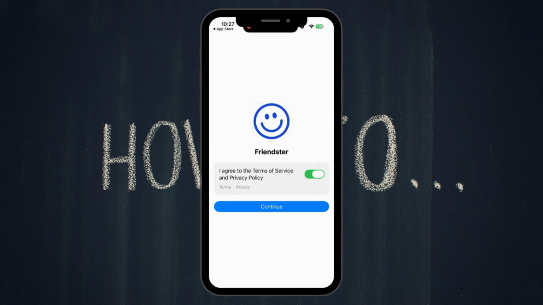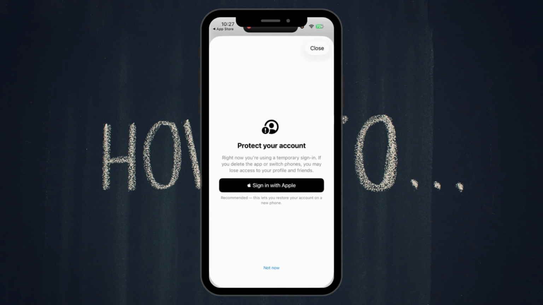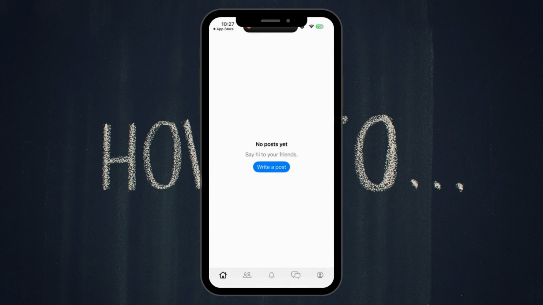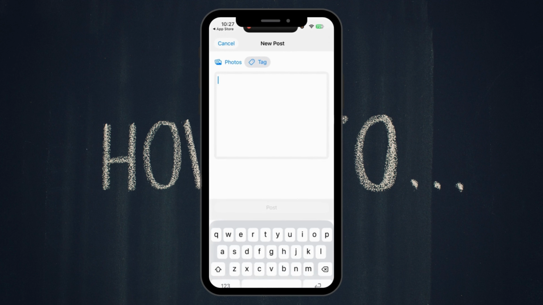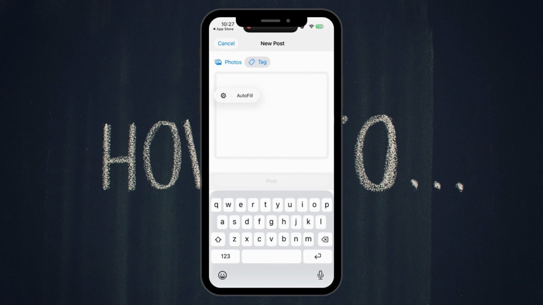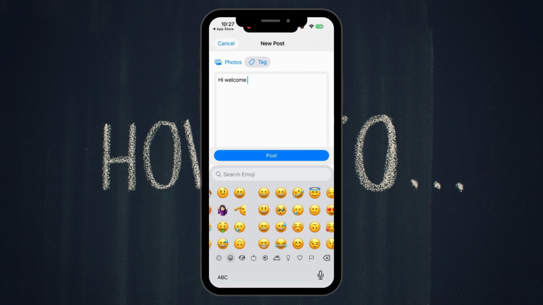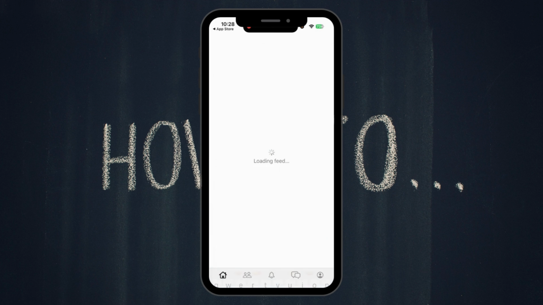So sign in. So click on continue. You can sign in with Apple or do it later and write your first post. So this is where you can write your post. You can add photos. You can tag someone. So basically, it's just like Facebook. So type in your post in here. You can add emojis. So click on post if you're done, and it will be posted to your timeline.